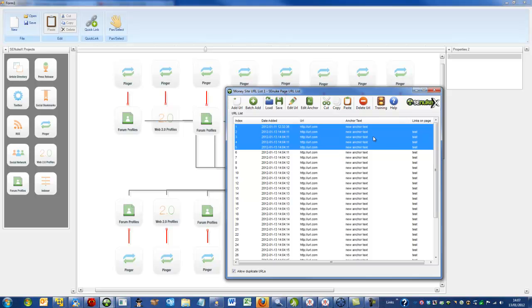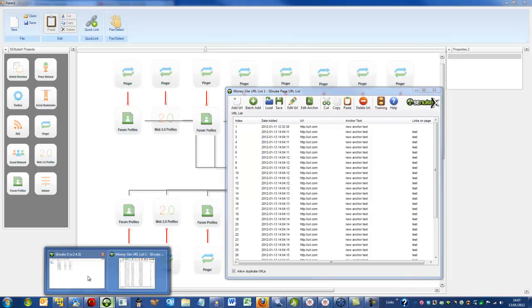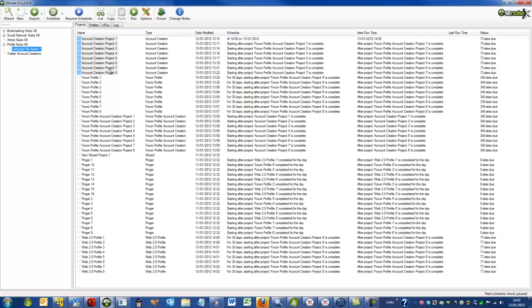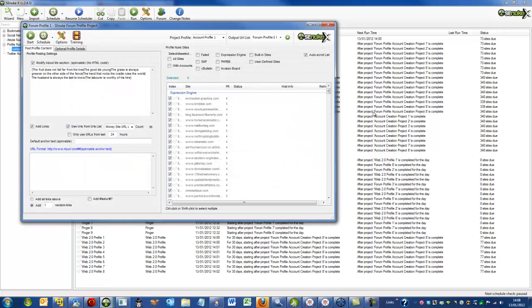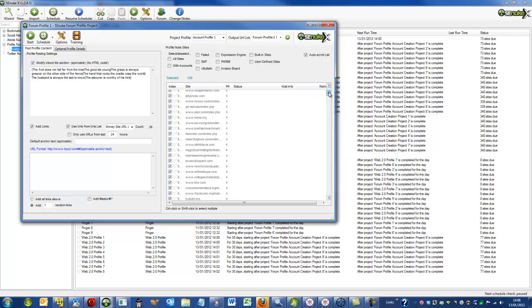And remember, as I showed you, let's go back to the list of sites here. I've shown you already the Web 2 profiles. There's 77 sites here. The lowest page rank value site was a PR4. Let's have a look at what they've got going on in the forum profiles. Now, you've got 339 sites in here. If you scroll down here, you can see the PR values.